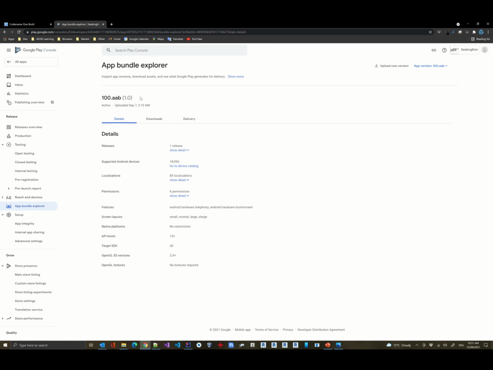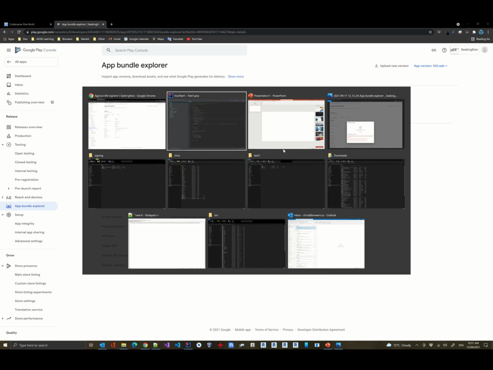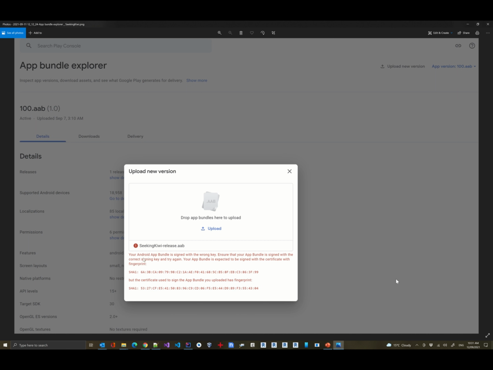I've got currently version 1.0. It gives me the option to upload a new version, right? But when I try and upload a new version, I get the following error. It tells me that the Android app bundle is signed with the wrong key. Ensure that your app bundle is signed with the correct signing key again. Your app bundle is expected to be signed with a certificate with fingerprint, blah blah blah.